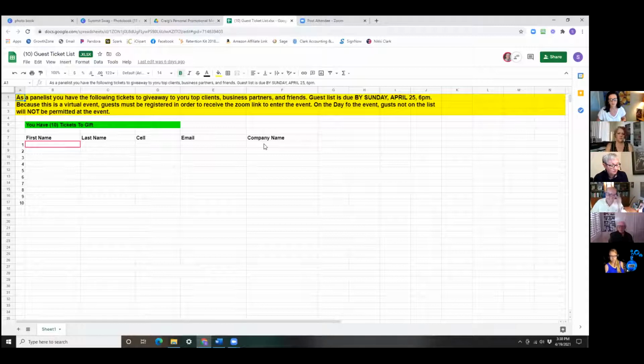Now, something to pay attention to: all guest information, so all of your ticket sheets, have to be filled out, and write this down, by Sunday, April 25th, 6 p.m. Come Monday morning, our team's going to step in and start calling and registering, making sure that your guests are taken care of. So again, these ticket pages all have to be filled out, and we need it by Sunday, April 25th at 6 p.m. Are there any questions?